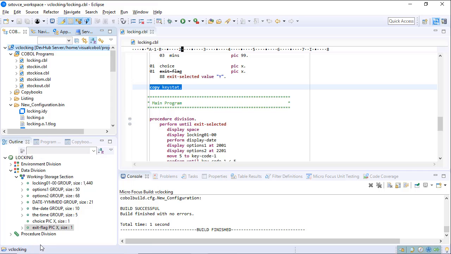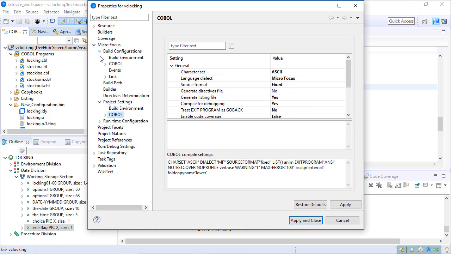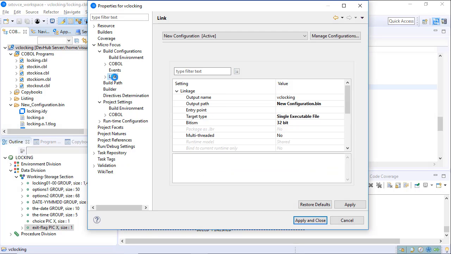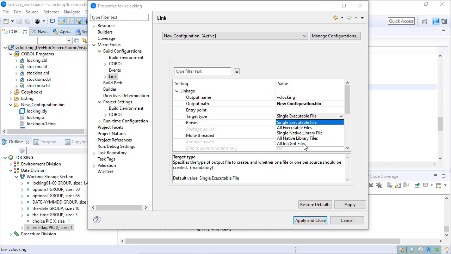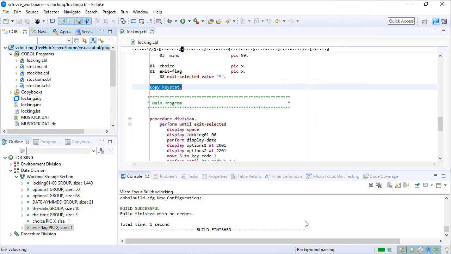I'll right-click on the project, select Properties, and go to Micro Focus, Build Configurations, Link. On the Link property page, I'll change the target type setting from Single Executable File to All int.gnt files. Once I click Apply and Close, the project will be rebuilt with int files created for each program.